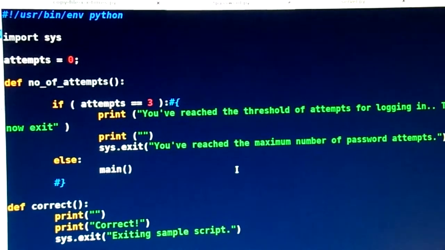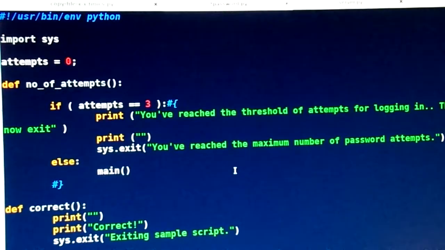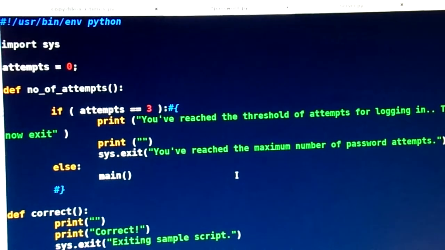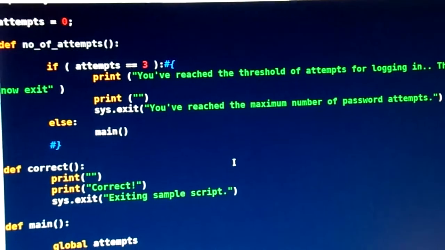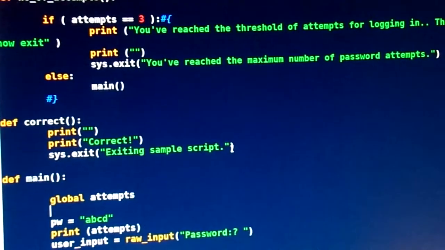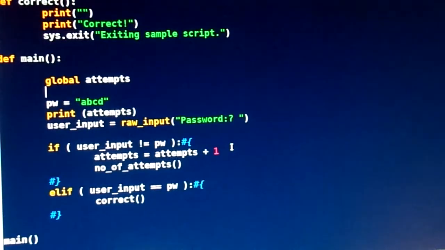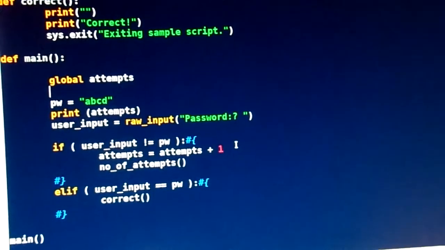One last quick glance at the script in the Linux editor here. Shebang line, import sys, attempts equals 0, define a function called number of attempts. If attempts is 3, it tells us a message and it kicks us out. Otherwise it goes back to main. Main, we set a global variable called attempts. We set the password variable. We print the number of attempts.